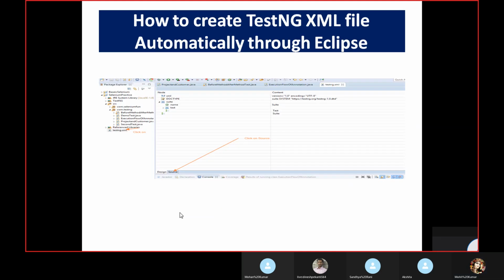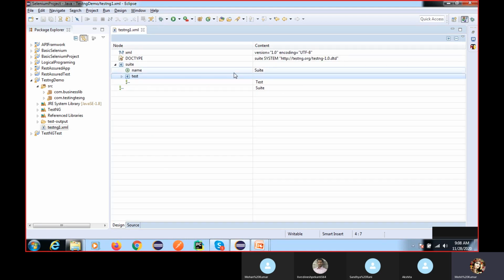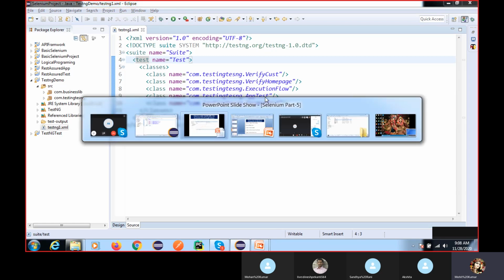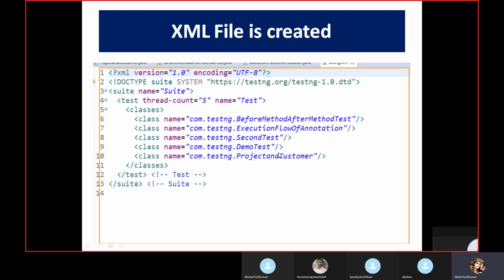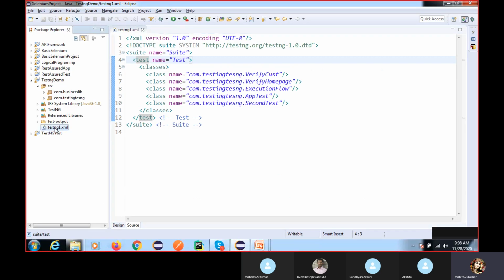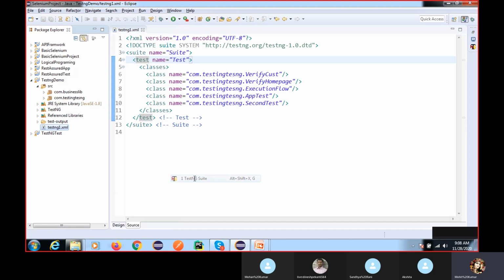So what happens when you open this file? Sometimes this window will open, but you have to go to the source tab, then you will get this file. Now here we are getting all this. And what is the meaning of this? If you want to execute, if you execute from here, you can see run as.